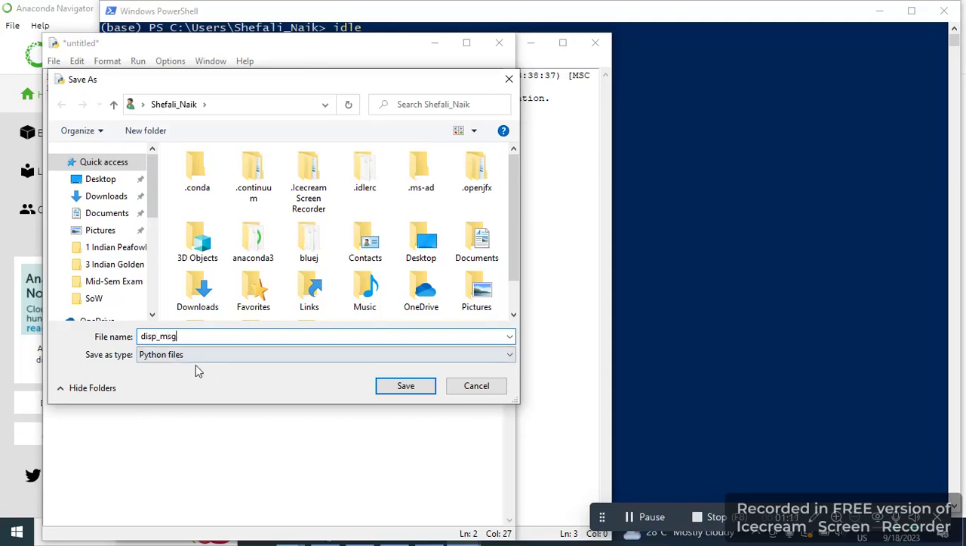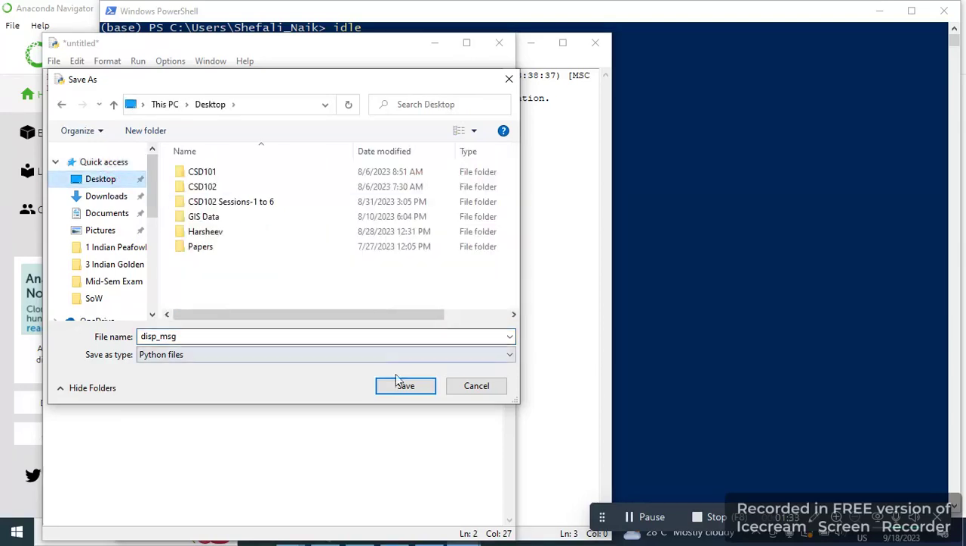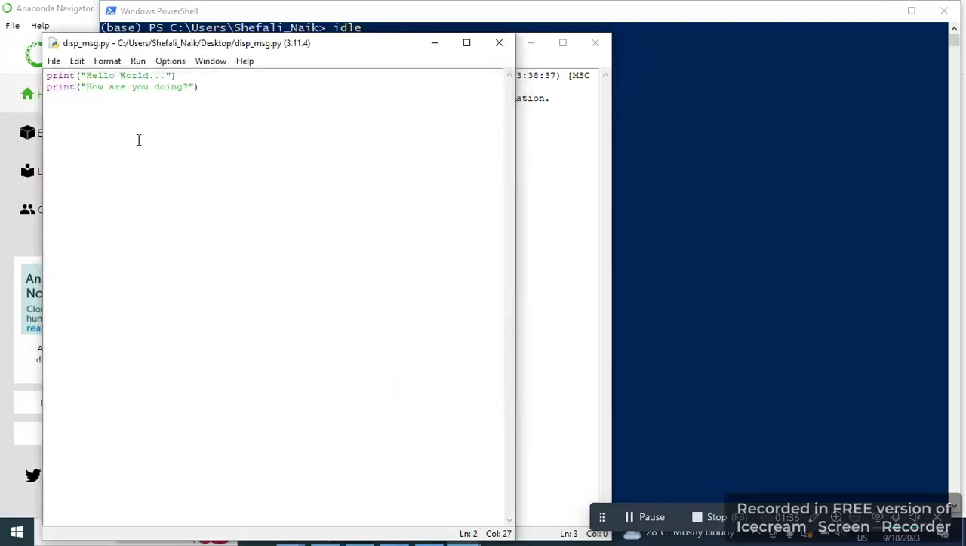The extension of Python files are .py. So it will be given automatically to this file. We don't have to type .py. Select the folder or the location where you want to save your file. So I am going to save this file on the desktop. So this is Python file which is created. As you can see here, it is showing disp_msg.py, which is the extension of Python file.